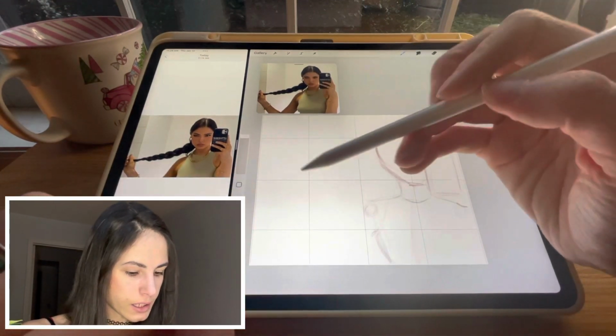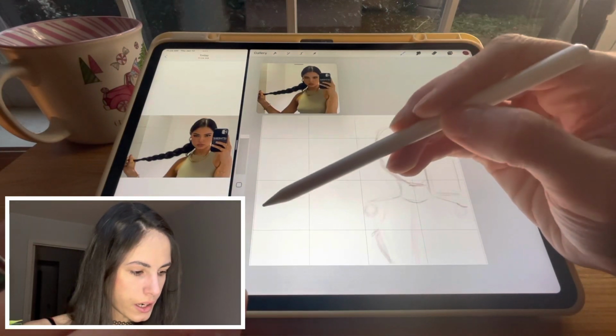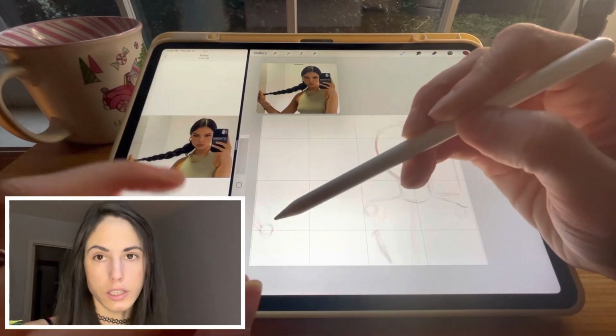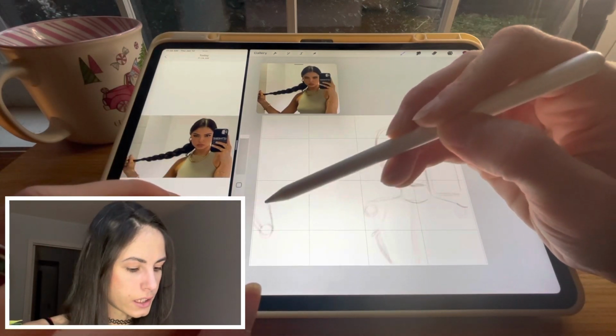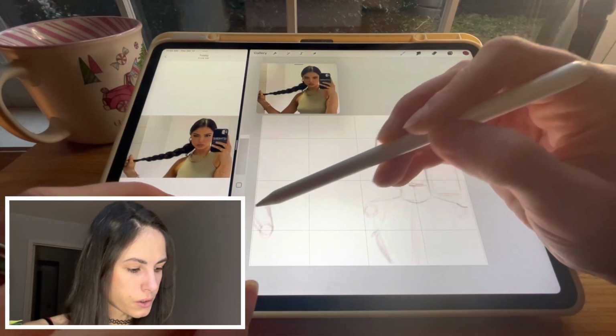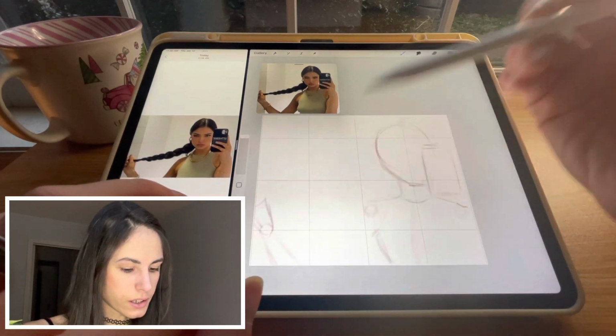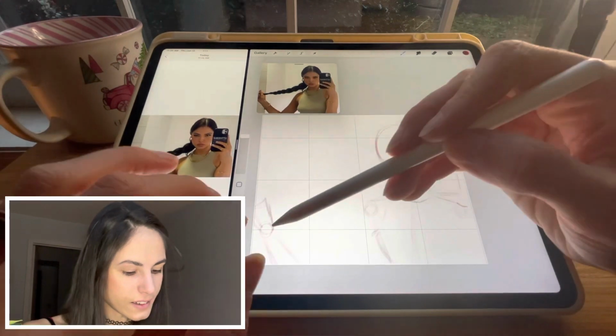All right, let's add her hand. So her hand will be in about the midsection here. Gonna do a little circle for her wrist, and then this rectangle for the rest of the hand, which we'll detail out a little bit later.